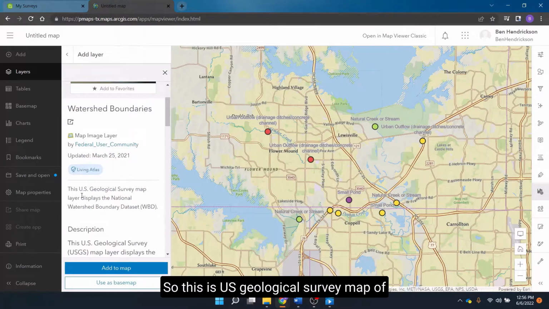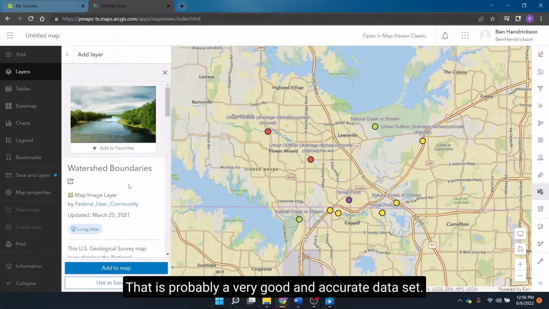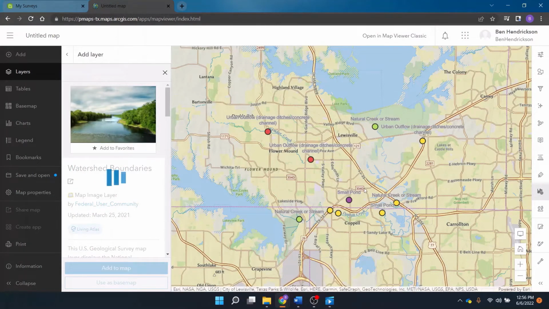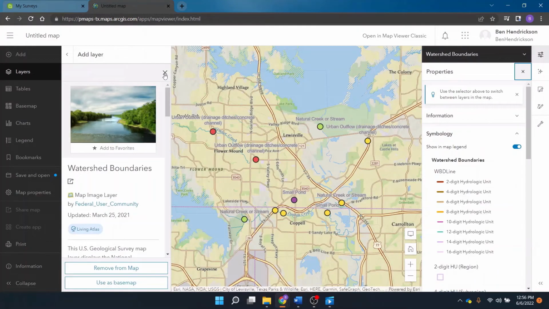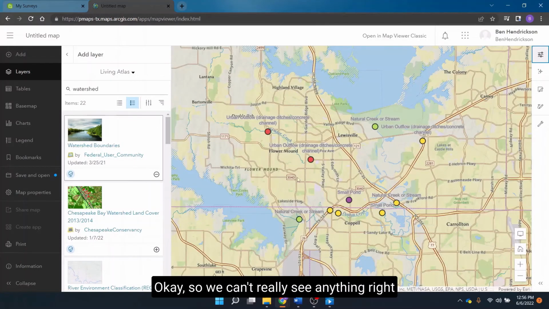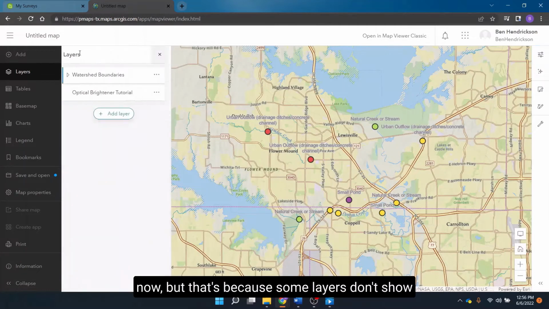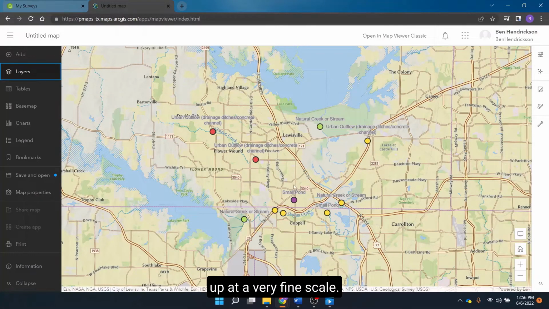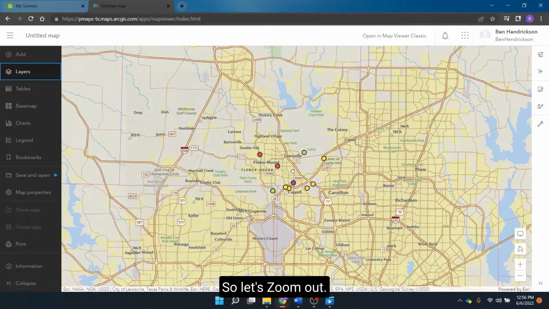So this is a U.S. Geological Survey map of all the watersheds that have been delineated. That is probably a very, very good and accurate data set. Let's add this to the map. Okay. So we can't really see anything right now, but that's because some layers don't show up at a very fine scale. So let's zoom out.